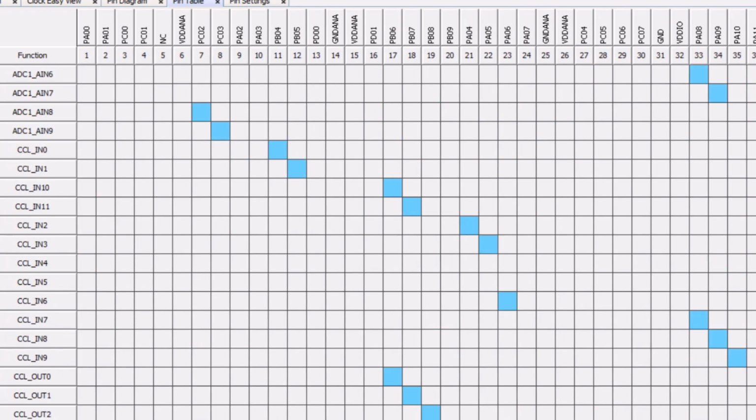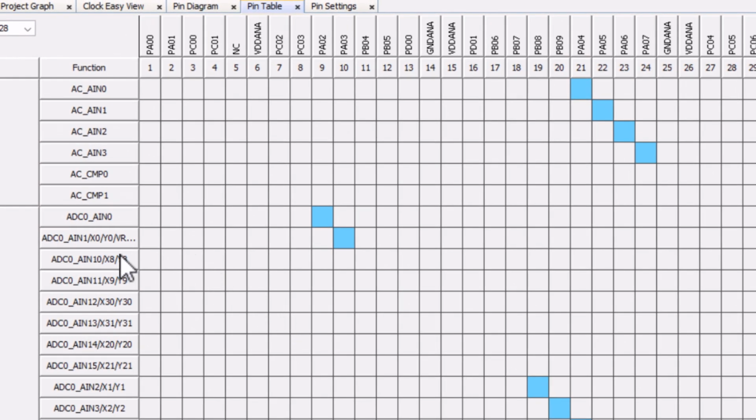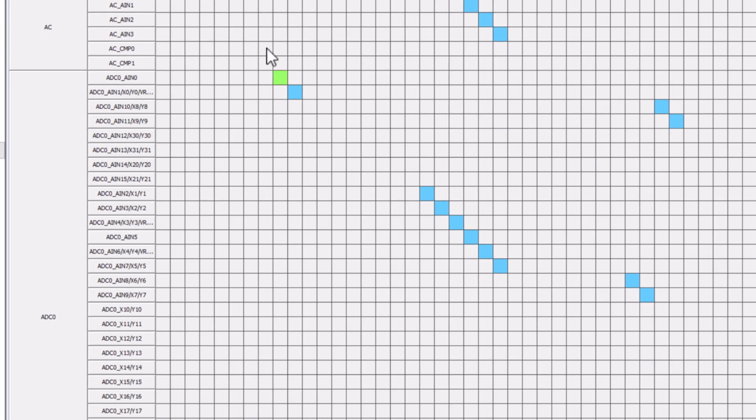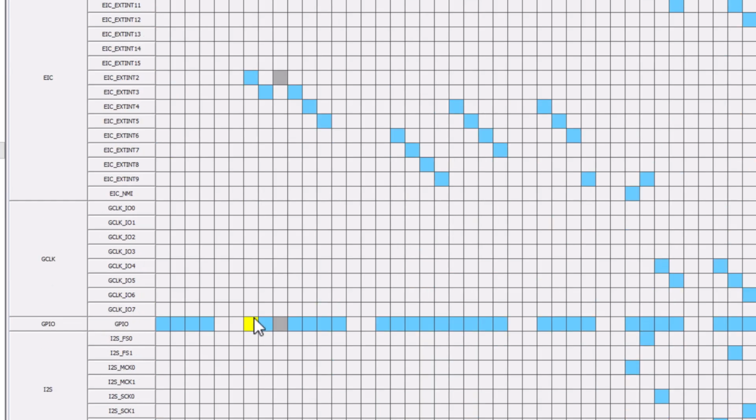Now we need to set it for the ADC. So we're using ADC 0 and we're going to use IN 0. And I'm just going to use this first pin, PA02, for that. I don't know if that's the only pin, but that's the only pin we can see right here. Then I'm going to go to the DAC.